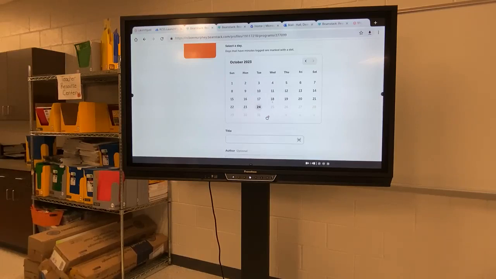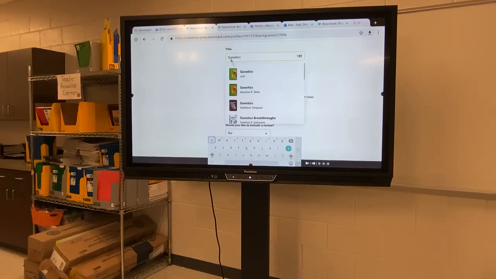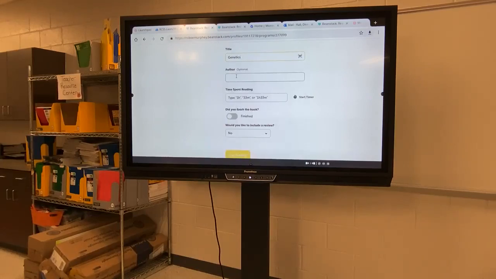So I can put in here, Jeanette. You just type it in and you put the author if it has one; if it doesn't, leave it alone. If you read passages, like from e-reading or something, you can log that. The thing is just to time it.